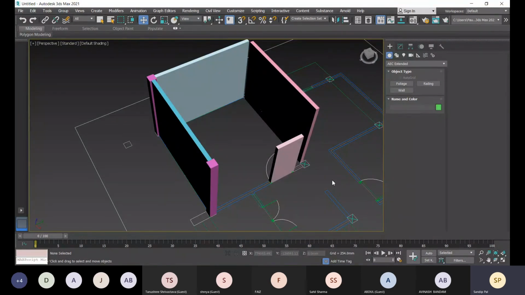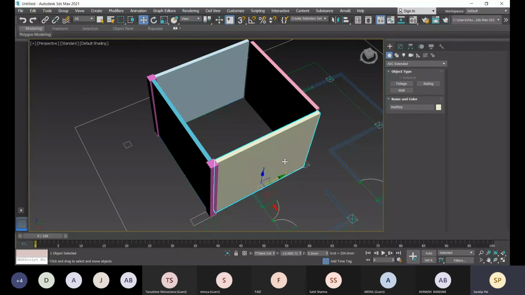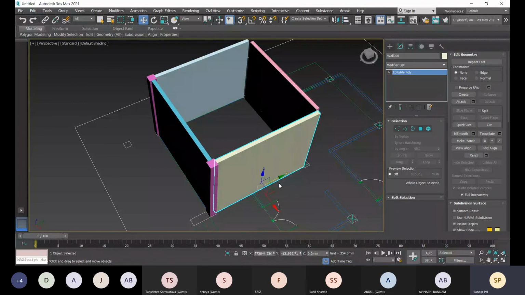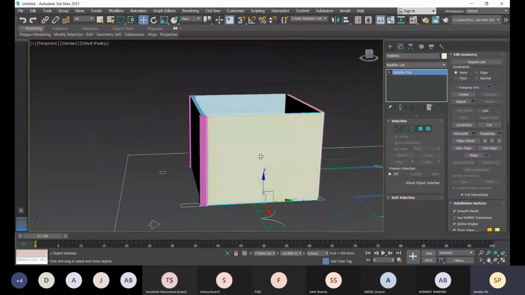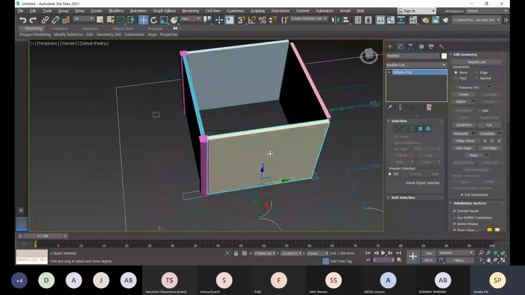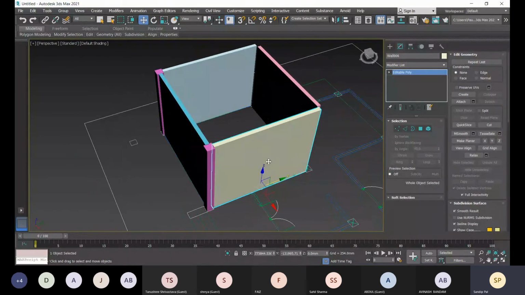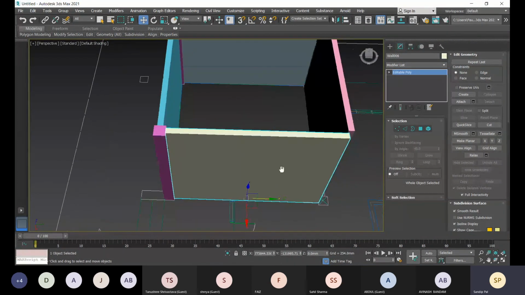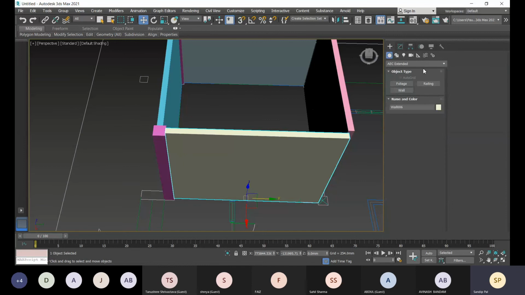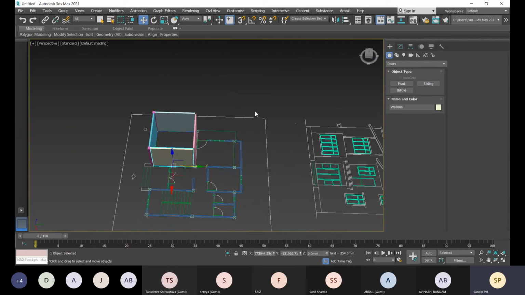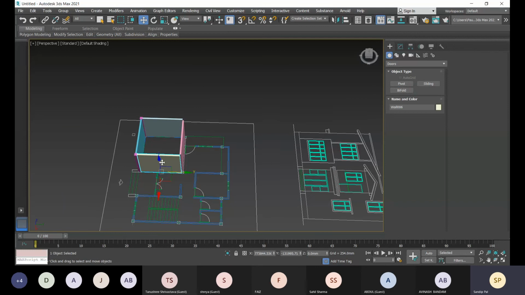Okay, otherwise what you can do is convert this into an editable poly, and then you can create the edges. Yesterday I have shown, that way I can convert this wall into an editable poly, and then I can change it. Or else I can simply place the door. Let me show you the door outside there, and then later we will place it.